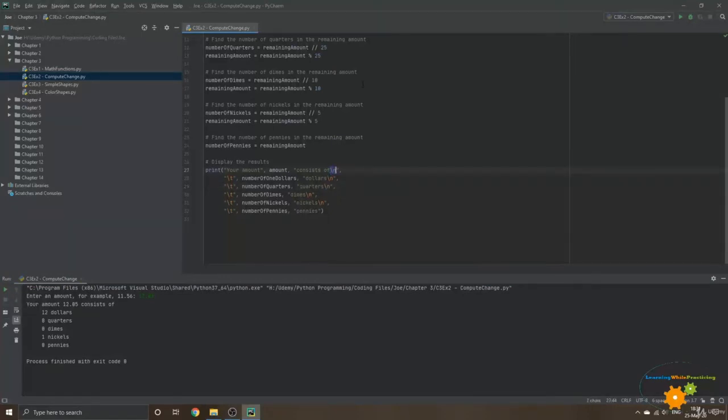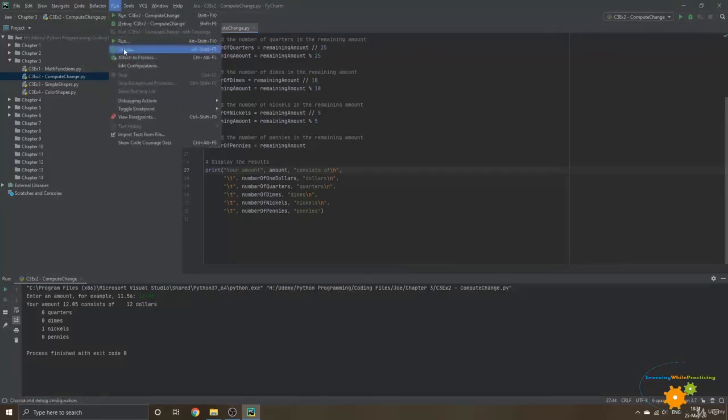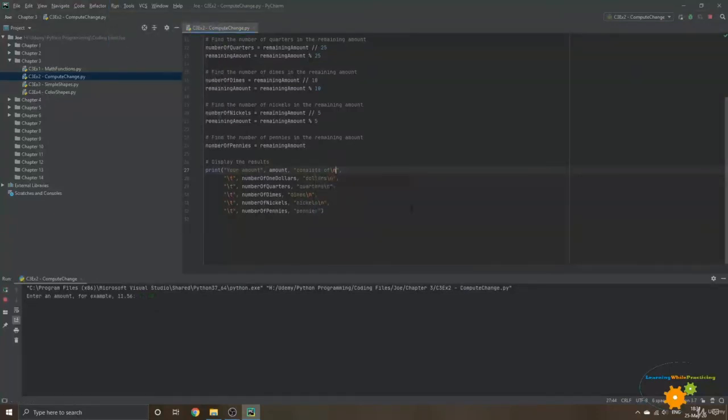If in case I remove the \n right here and I run the program once more, you're going to see now that there's a difference in the output. As you can see, the $12 is not anymore on the line. So here the \n is actually ensuring that I go to the line willingly. If I want to go to the line below, I need to use the \n.